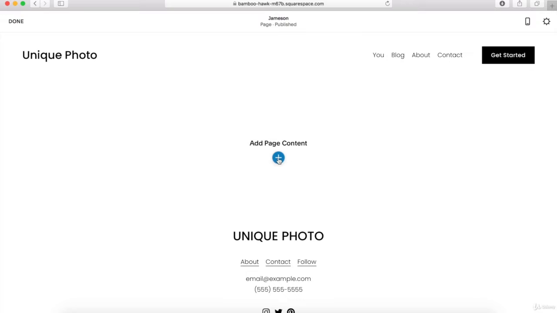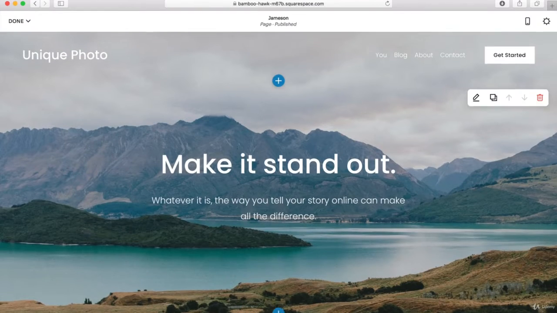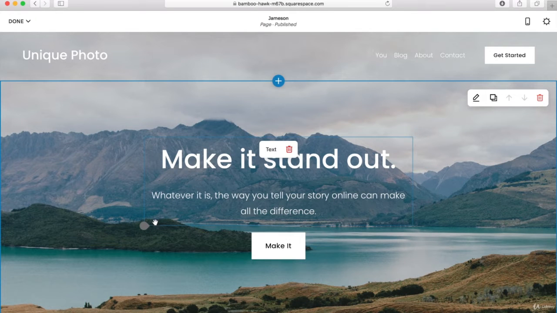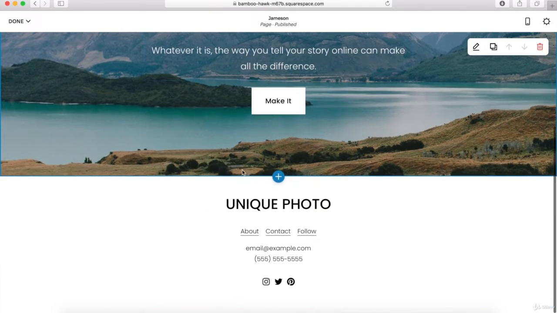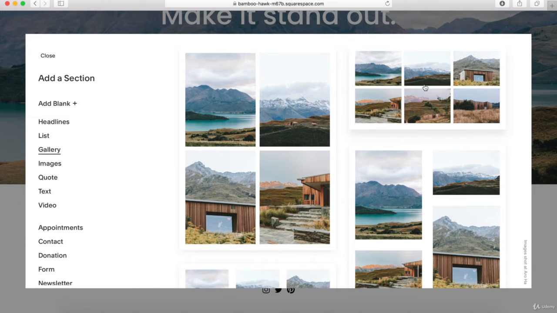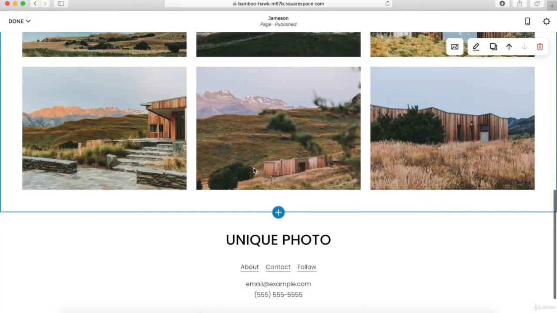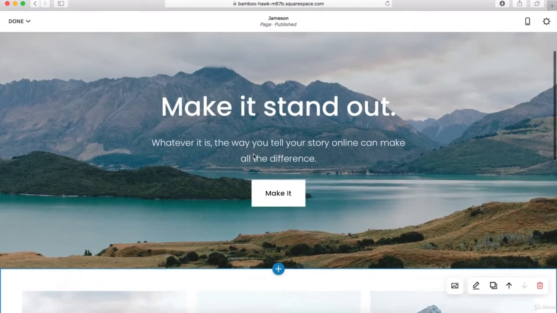So this is a blank page. We can click on the plus button right here, and we can add a headline, and we can come in and customize it. We can add whatever blocks we want, or we can come down here and click on the plus button again and add another section. So we can add a gallery and just check out the templates. Maybe we'll add this one. And you can see once it's added right here, we can edit the gallery or the section however we want, and we can continue to do that to build out our entire page.